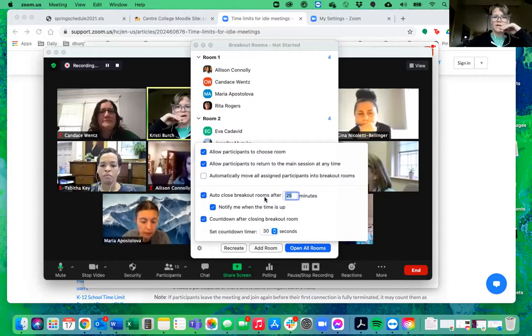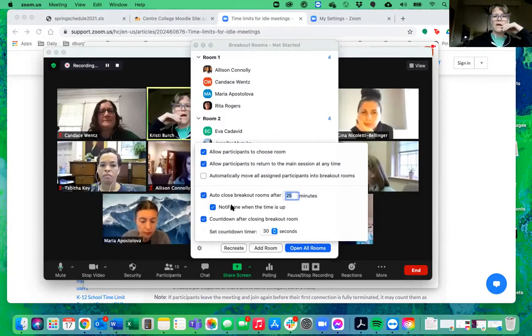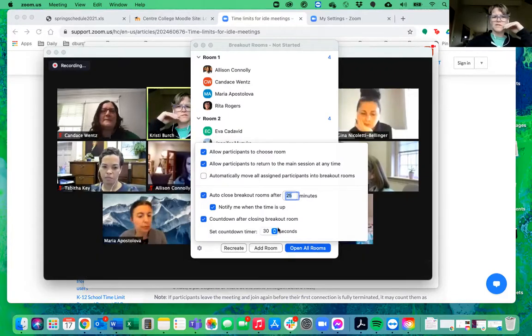You can choose to auto close them after a certain amount of time. Usually 15 to 20 minutes, depending on what you're doing, is a good time frame for chatting in a breakout room. And then a countdown is recommended, usually about a minute. 30 seconds is kind of low, but you want to give them enough time to finish the conversations that they're having before it cuts them off.